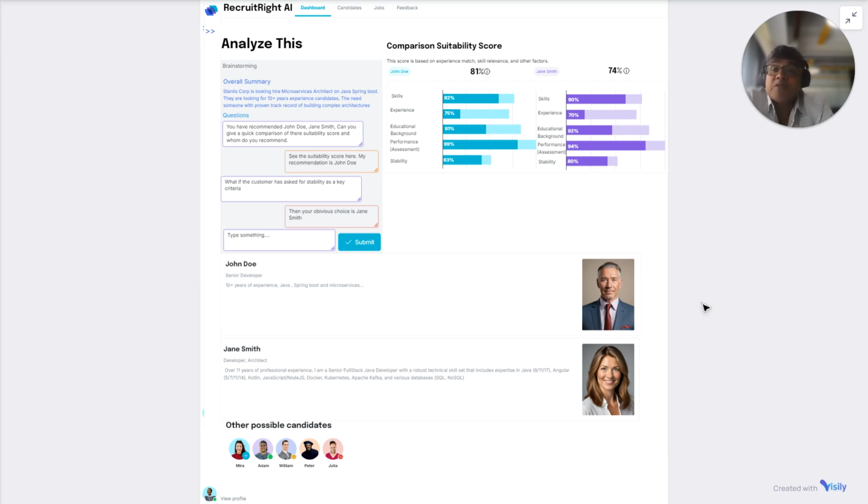For example, Stannis Corp is looking to hire a microservice architect on Java Spring Boot, and they're looking for a candidate with 10-plus years of experience, someone with a proven track record of building complex architecture. The recommendation has obviously been John Doe and Jane Smith, and based on the suitability score, the recommendation is John Doe. Now, what if the customer says stability is an important parameter? We don't want to see too many jumps or changes from a career standpoint. Then the model gives me the overall answer, which is going to be Jane Smith.